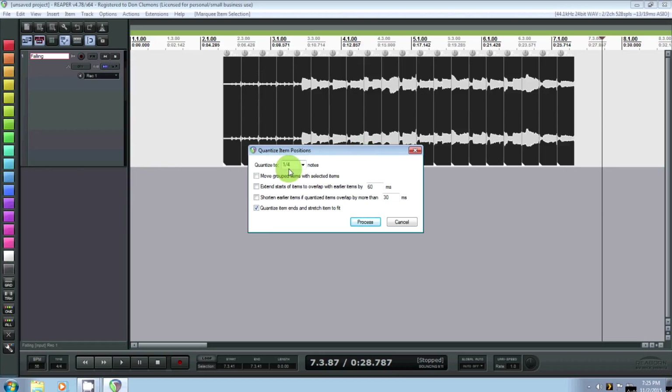I'll leave this on quarter notes. To me, it seems like it should be half notes, but I think my logic is wrong there for some reason. It's something obvious I'm missing, but anyway, it does work on quarter notes, and that's how I leave it. So then I just say process.